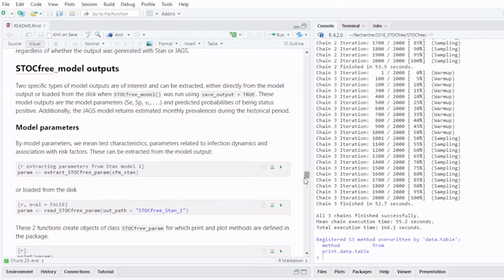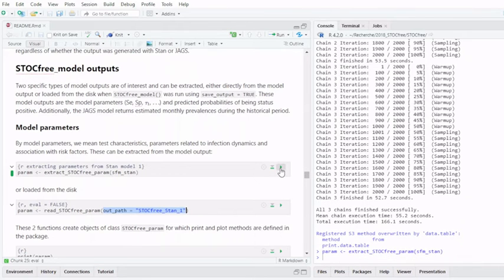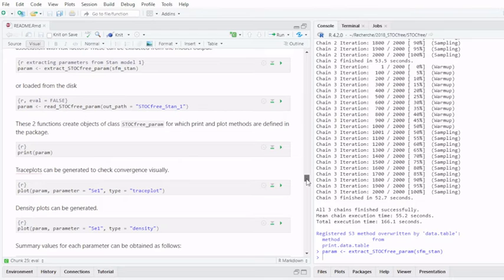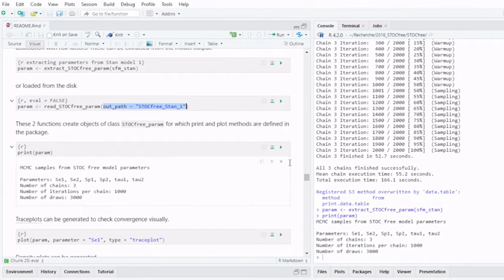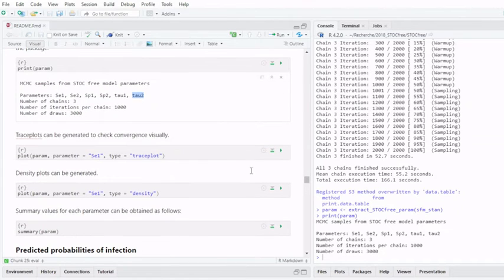So if we look at these parameters, we can choose the first way, which will read the model parameters. So we can see what are these parameters. We had 2 tests, so 2 sensitivities, 2 specificities, 1 parameter for new infections and 1 for the probability of remaining infected, for 3 chains and 1,000 iterations per chain. So we can look at different summaries.